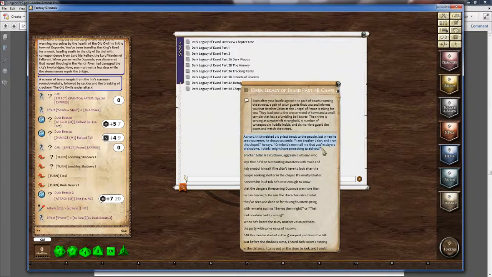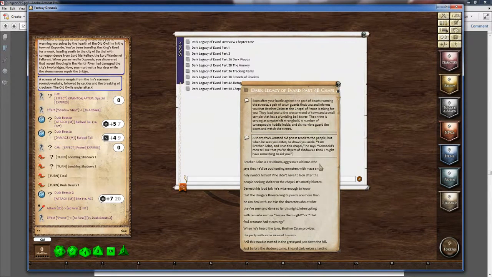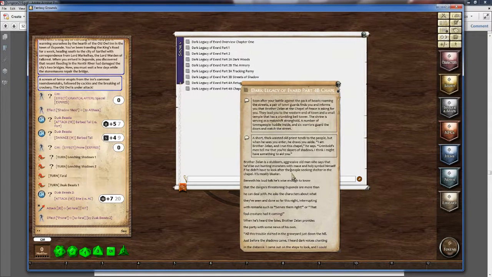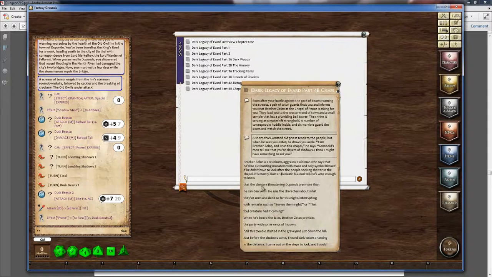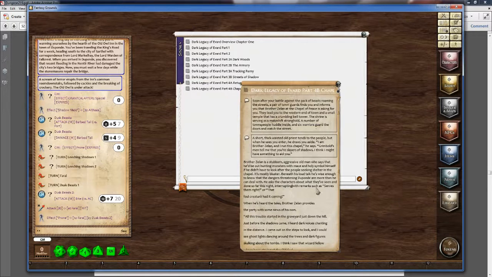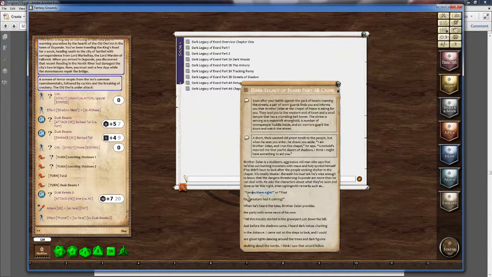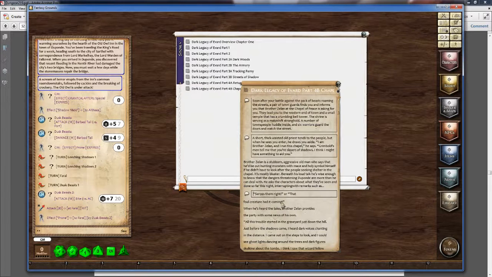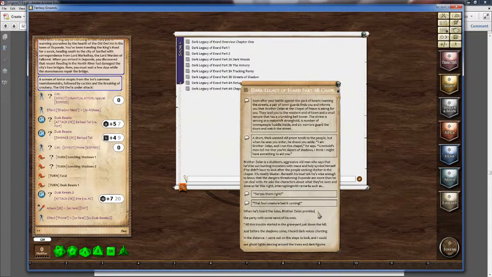Whoop. Got rid of it when I deleted that space. Okay, it's mostly Buster, interrupting them with such remarks as "Serves them right." Make that a chat bubble. Oops. "That foul creature had it coming." We'll add that as a chat bubble as well. Boom, boom. There we go.